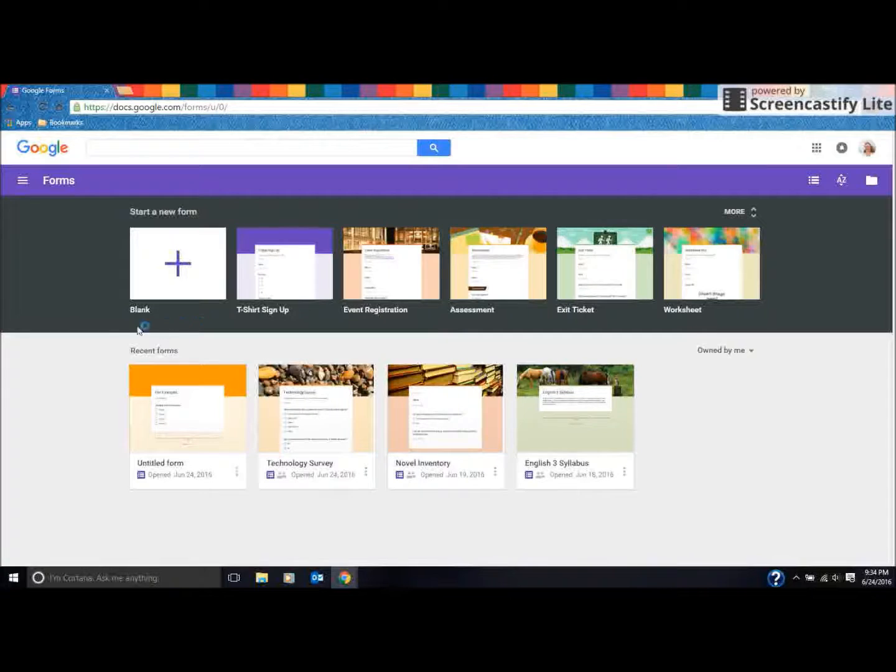Once you're in Google Forms, you'll see where I've already created several other forms. And up here, you'll see where you have several templates that you could use for creating different forms, underneath, start a new form. These are templates that, to make your life easier, are already set up for you. But for the purposes of this activity, we will be using the blank form.